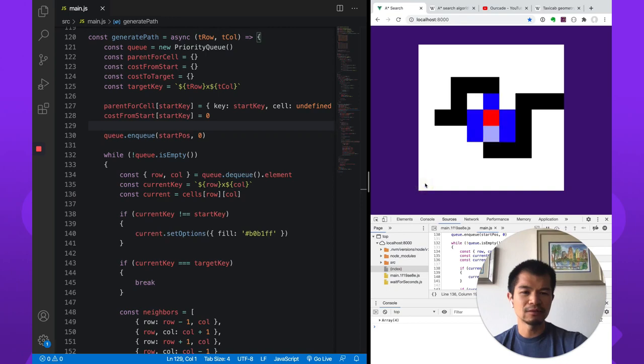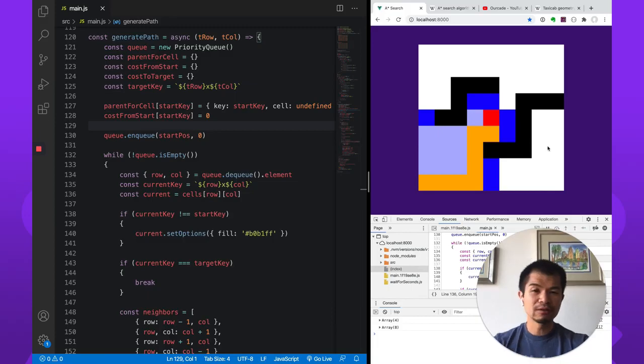Go out to this end here, right? You see it's not like going out in either direction. It's going towards the target.